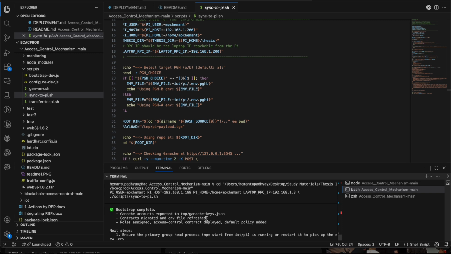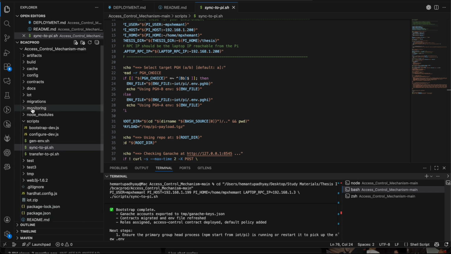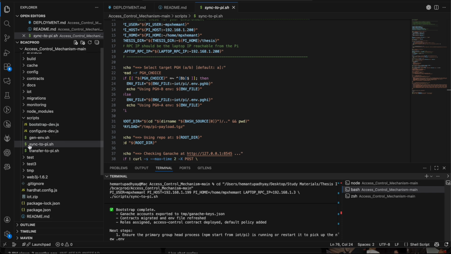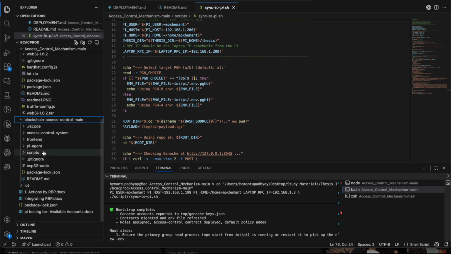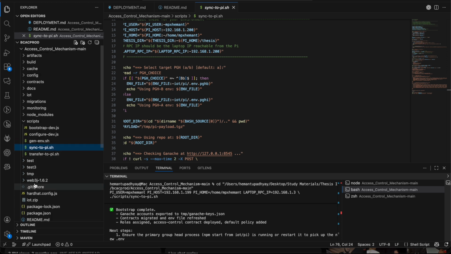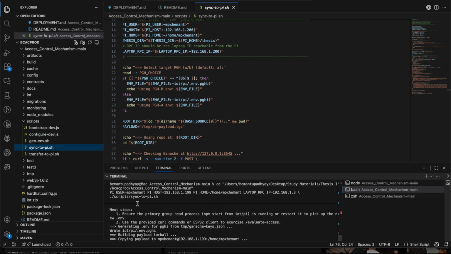Now, an environment file is the most important thing here, because this is where all the relevant data is stored in order for blockchain access control to utilize the front end or any other devices to utilize blockchain access control's capabilities. Think of it as the configurations file for the blockchain access control server.